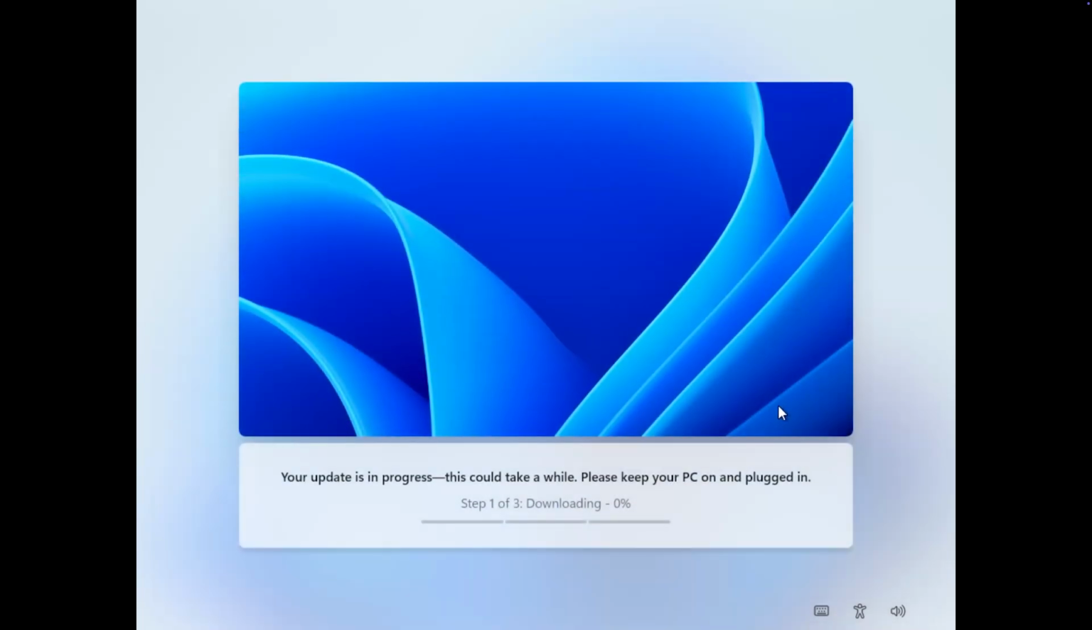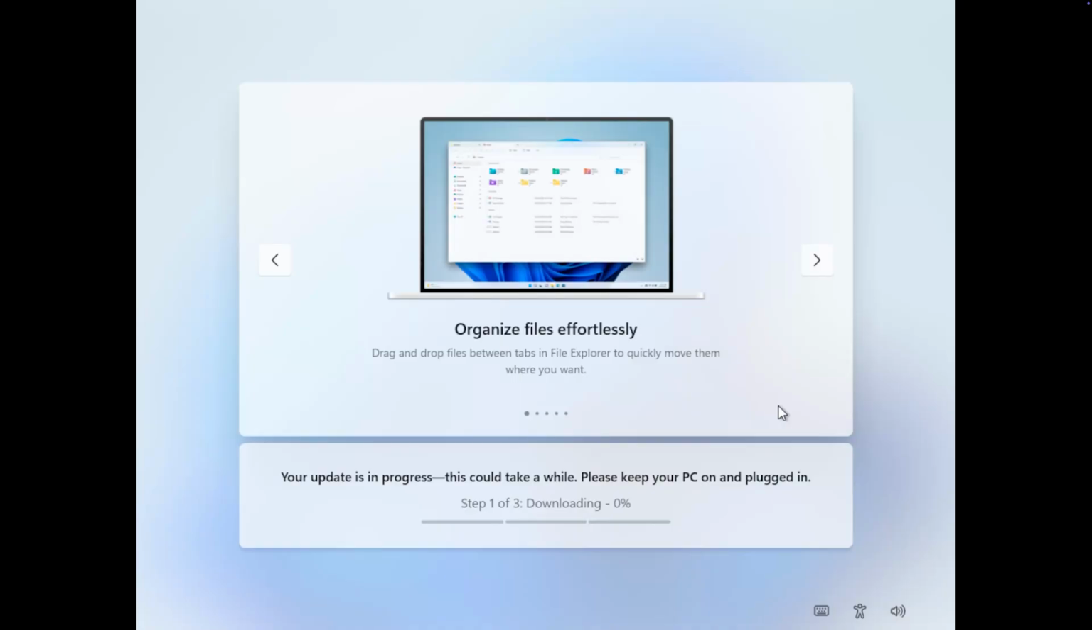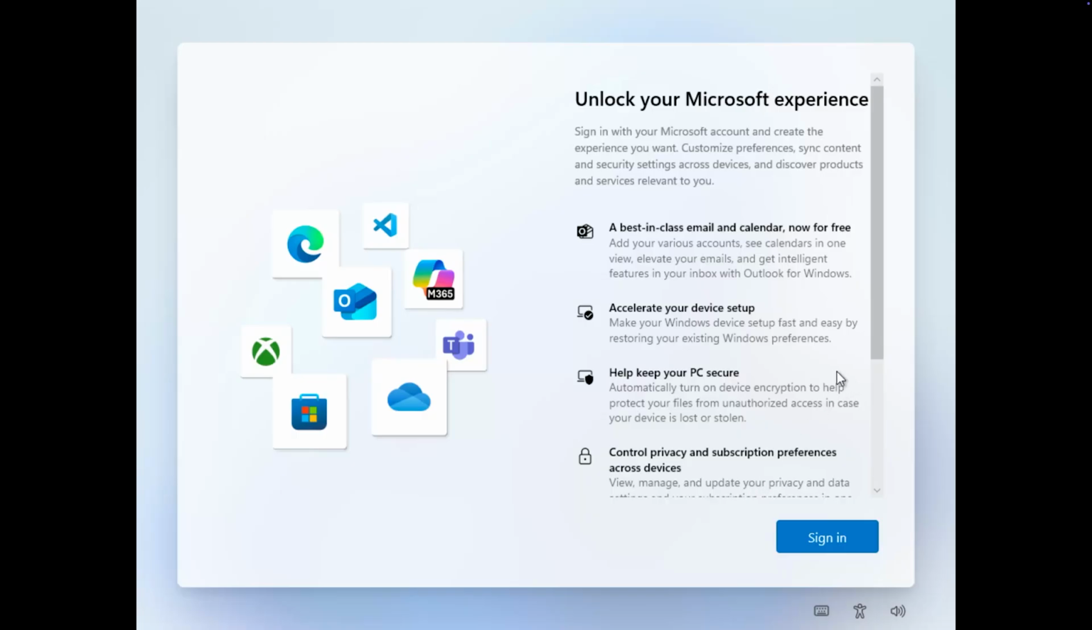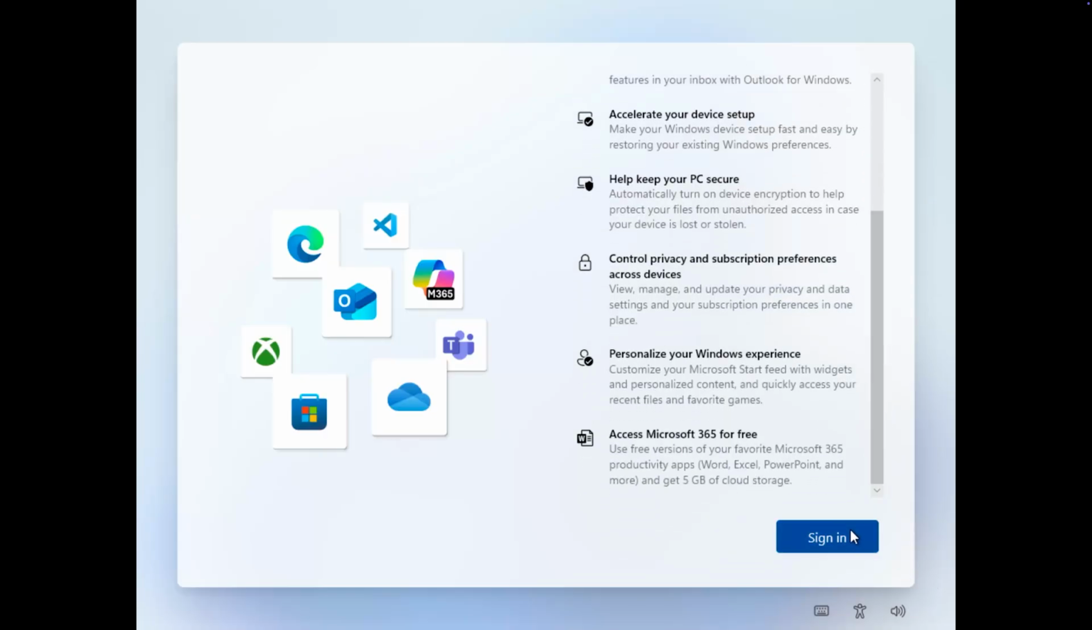Again, Windows is checking for more updates. And now seems there are certain updates that Windows is downloading from internet. So again we need to wait for a while. And finally here we can see Windows have successfully downloaded the update. Now we need to click on sign in.